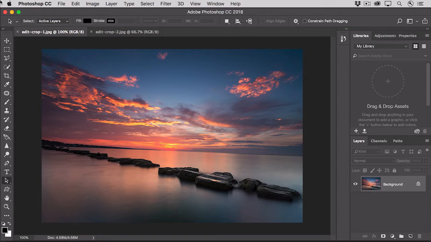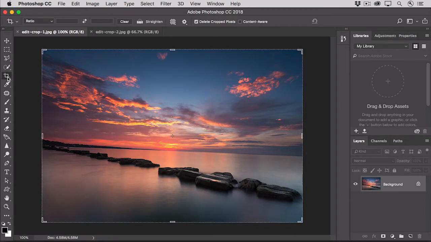It's often a good idea to start your workflow by cropping your photo to get it framed up just the way you want it before making a lot of adjustments. To crop or straighten a photo, select the Crop tool here in the Tools panel. That creates this crop boundary around the entire image. Before you adjust the crop boundary, I suggest you go up to the Options bar and uncheck Delete Cropped Pixels.